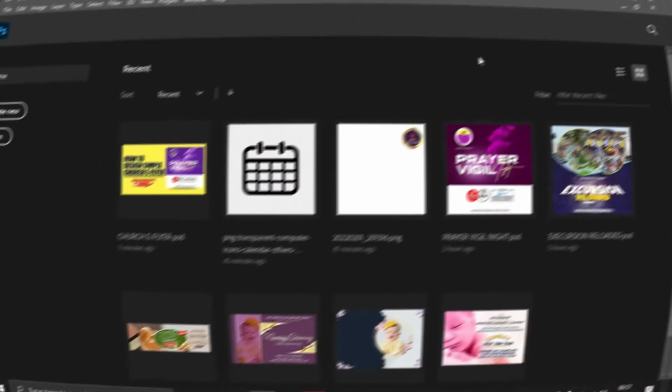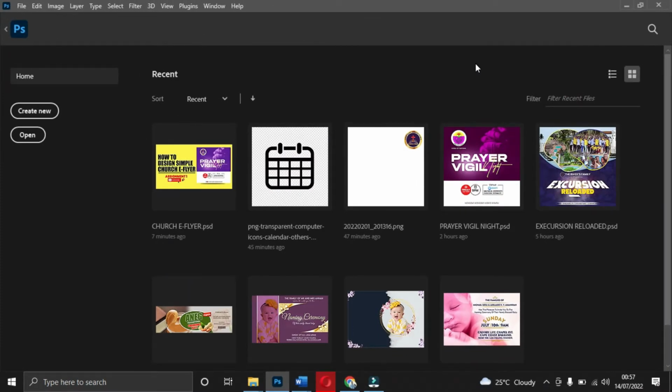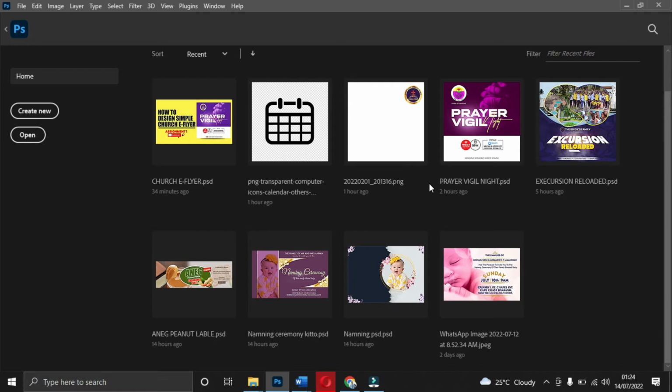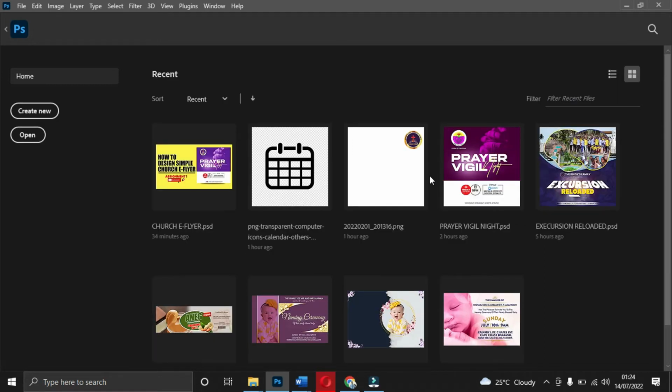So without wasting much time, let's get started. Alright guys, welcome to Photoshop. This is the interface of Photoshop. When you open Photoshop for the first time, this is what you are going to see.